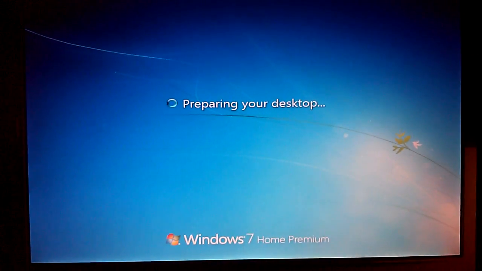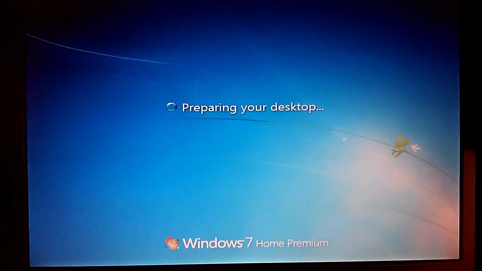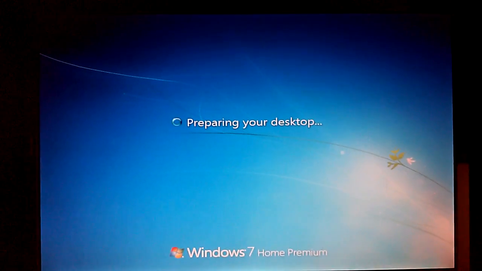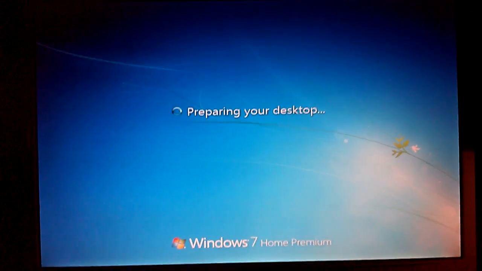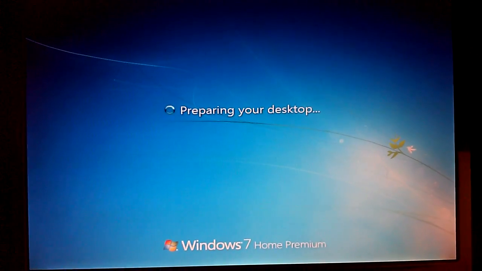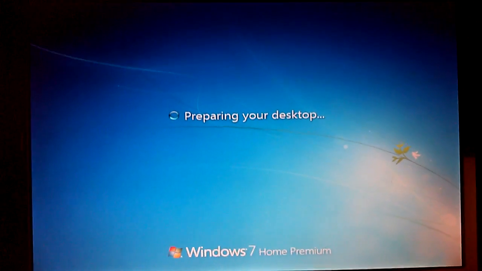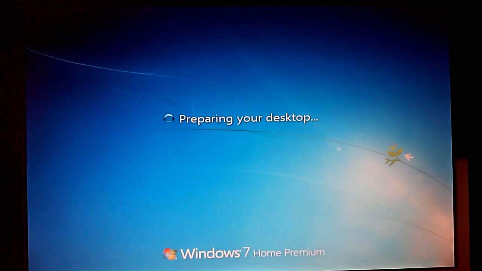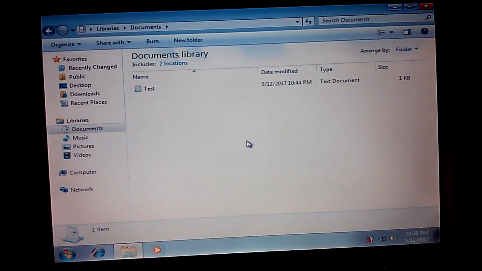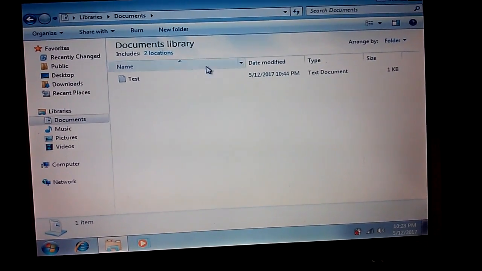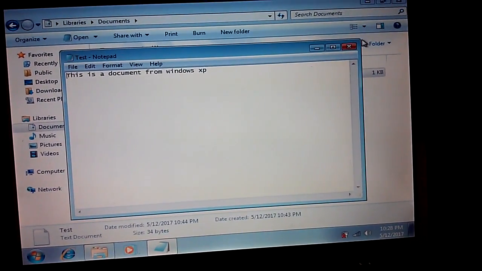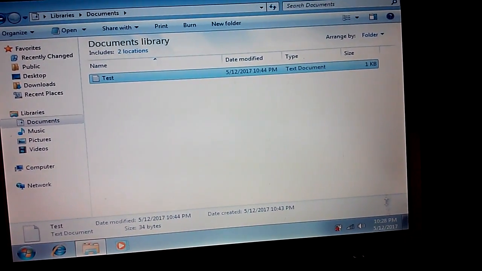All right, the first time it's starting up here, and it didn't keep the 1280 by 800 resolution. It looks like it's defaulted to 1024 by 768. So I'm going to have to see what else changed during the upgrade. All right, well, it did save the document that I had created in Windows XP, and the time changed.